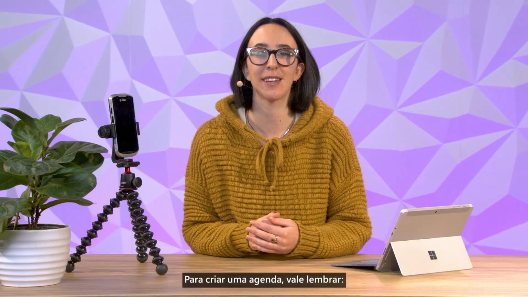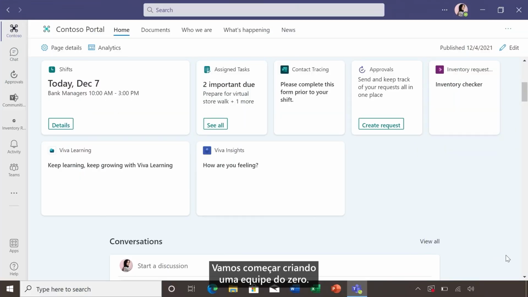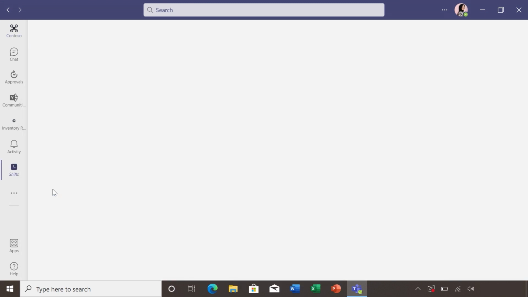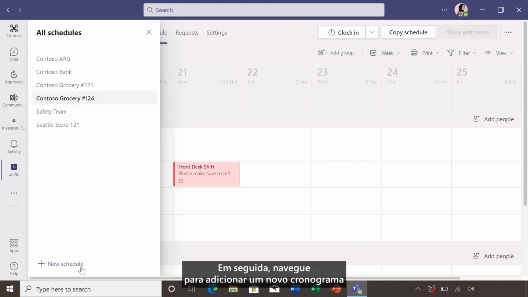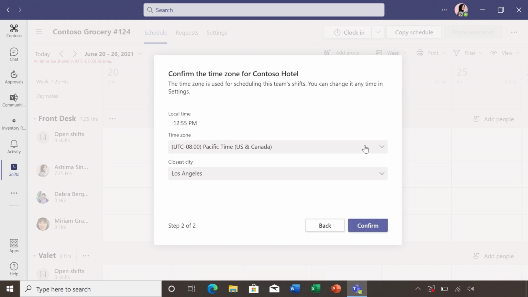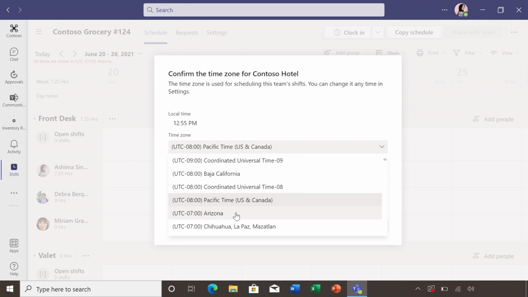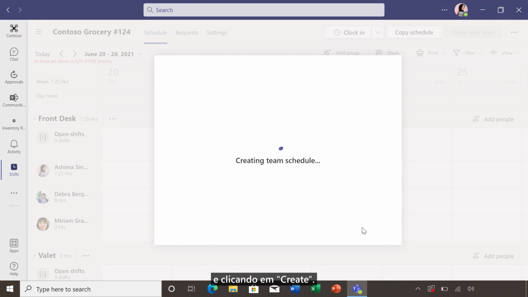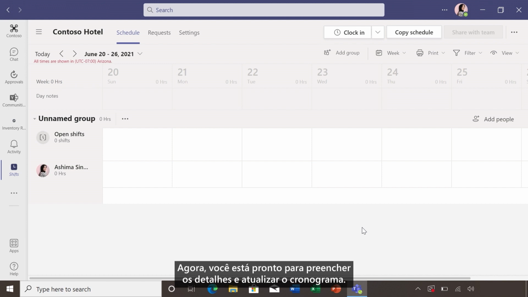In order to create a schedule, reminder, you must be an owner of the team on Teams. Let's start by creating a schedule from scratch. First, open the Shifts app, and then navigate to add a new schedule, and select the team you want to create a schedule for, quickly confirming the time zone, and clicking Create. You're now ready to fill out the details and update the schedule.